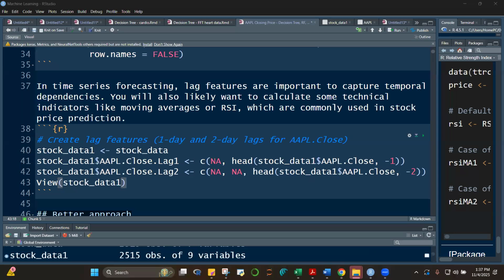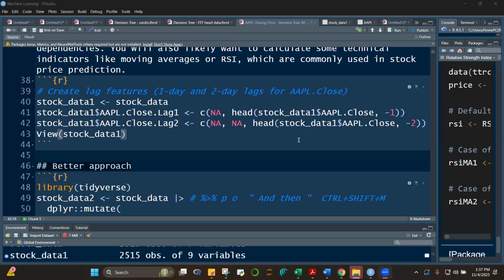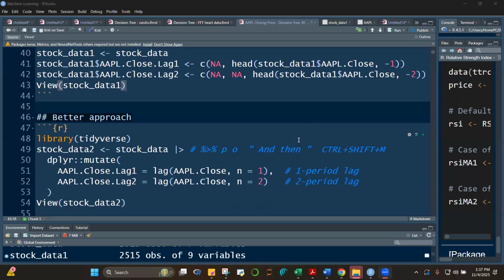Thank you, class. Okay, so let's continue. Now, we did this manually, di ba? We created an object where we introduced NA for lag 1, 1 NA, for lag 2, 2 NAs. You can actually use tidyverse, class. So let's discuss this.